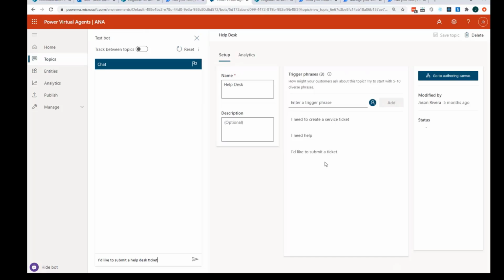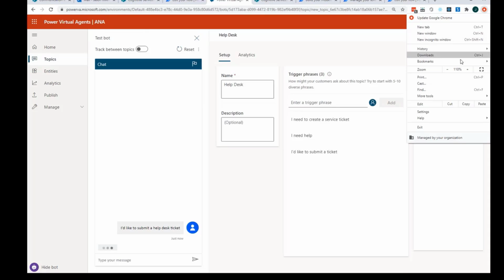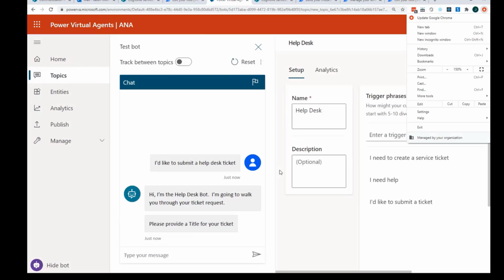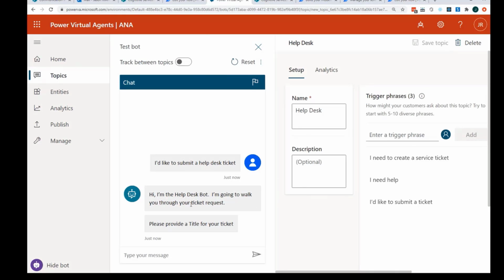So there's no mention of help desk anywhere in here. You see, I'd like to submit is here. You can see ticket is in here. So if I hit this, it should trigger the bot to start. And it's thinking, and it's thinking. Let me see if I can make this a little bigger. There we go.